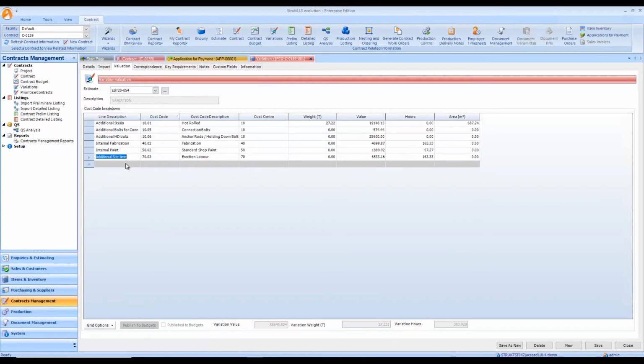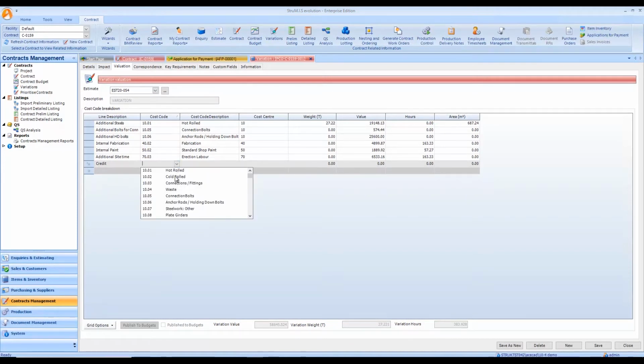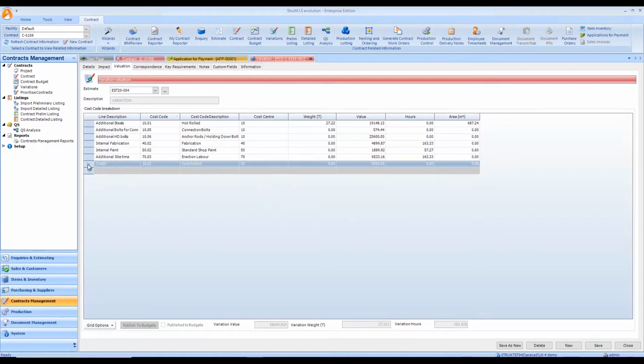And we now have the option, as well as doing that, to add negative value if we were doing something along the lines of crediting a customer back. So I could put in perhaps cold rolled in there and then specify a negative value. Let's just put in -5. There we are. Not going to use that line. I already have it built.